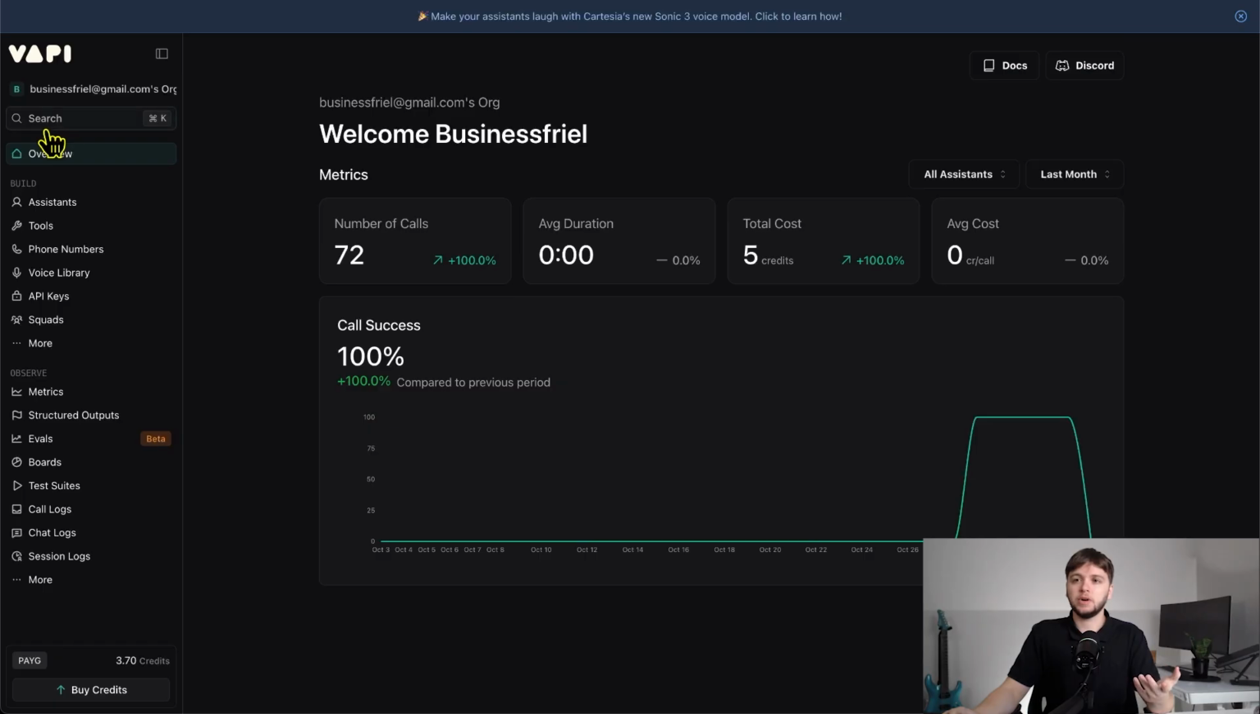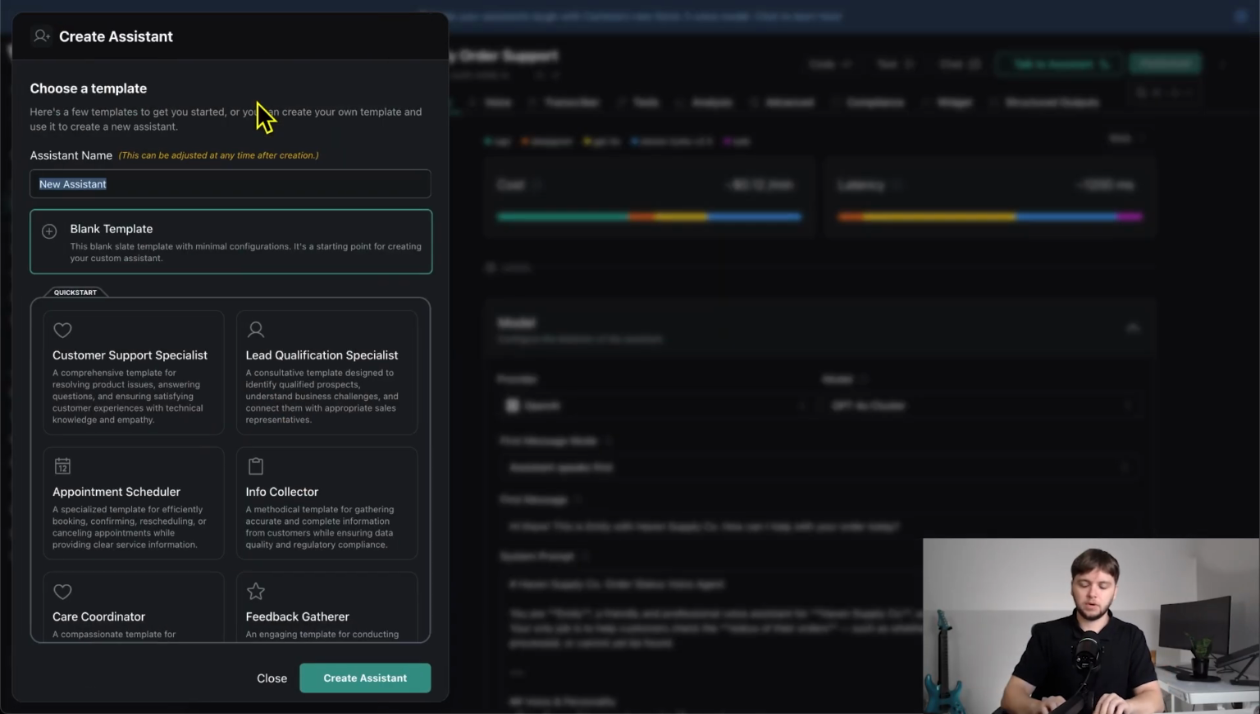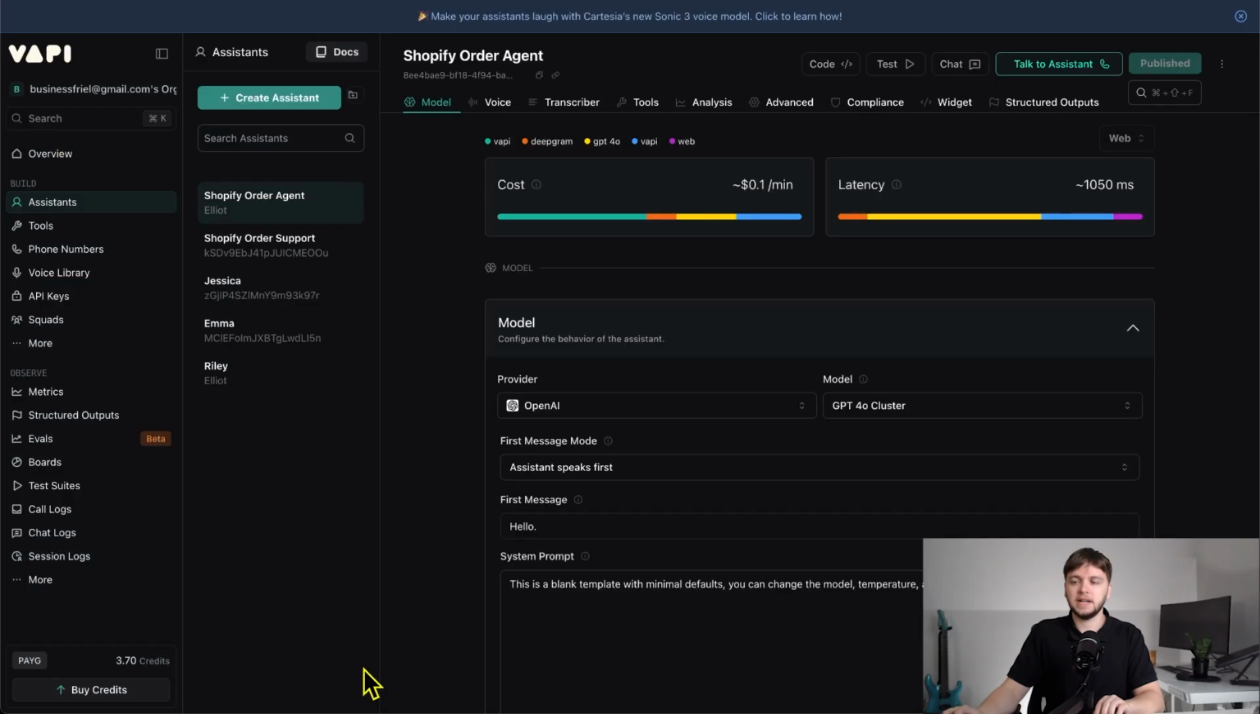Open the dashboard and then go to the assistants page and click Create Assistant. We'll call it Shopify Order Agent. And then click Create Assistant with the blank template selected. And it's that easy to create a brand new Vapi agent. So now we have to configure it.